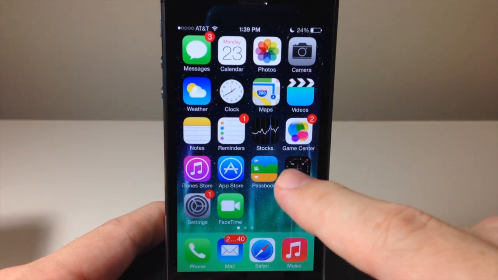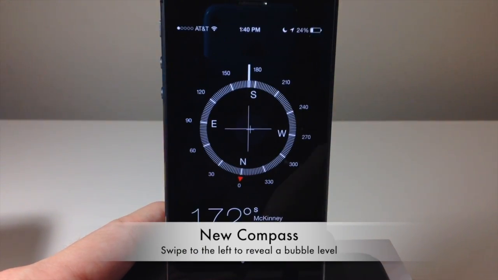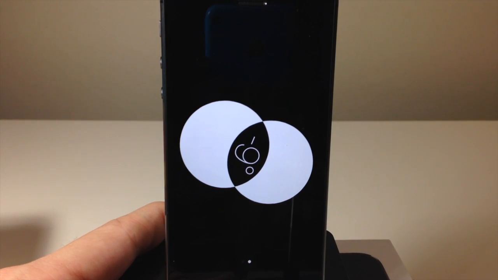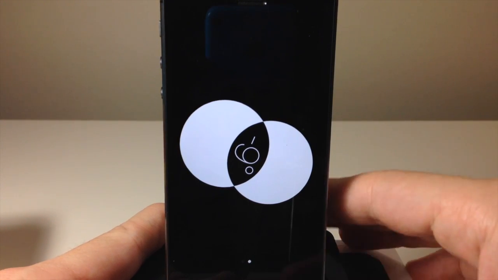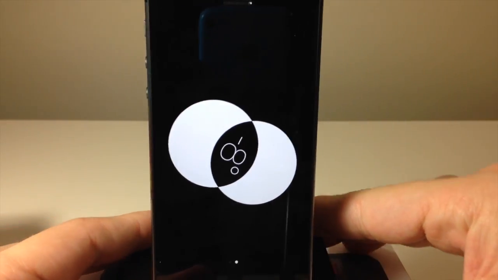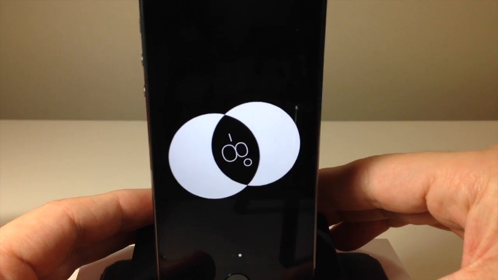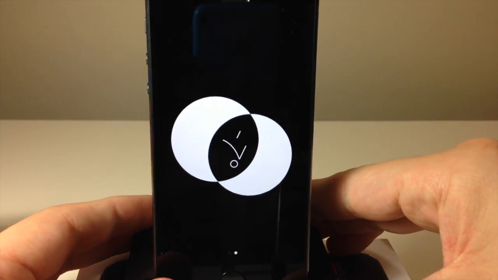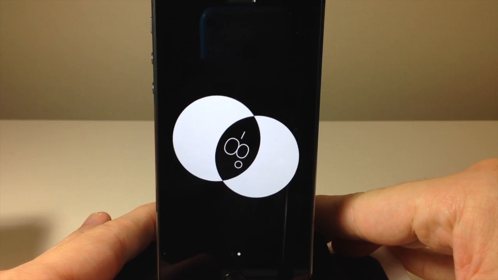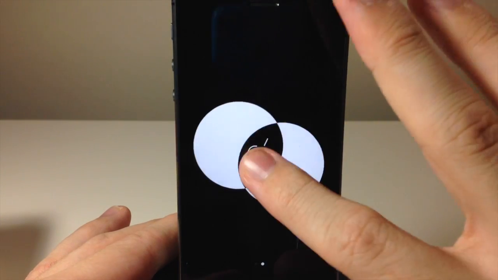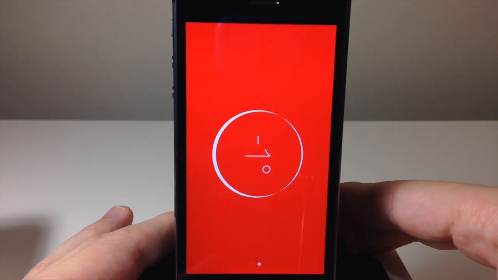Next, if we go into our compass here, you see there's actually another page down here. So if you swipe over, here's actually a bubble level. So if you move the device around, you can see that it actually tells you whether or not the surface that you're on is flat or not. So you can see right there, I'm not particularly flat, but pretty close. Also, if you give it one tap, you'll see that it turns red.